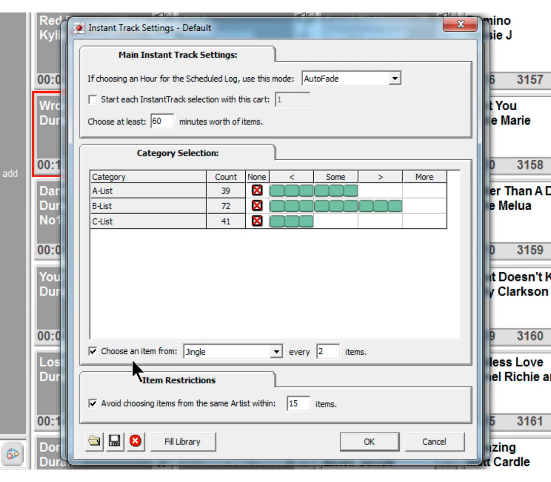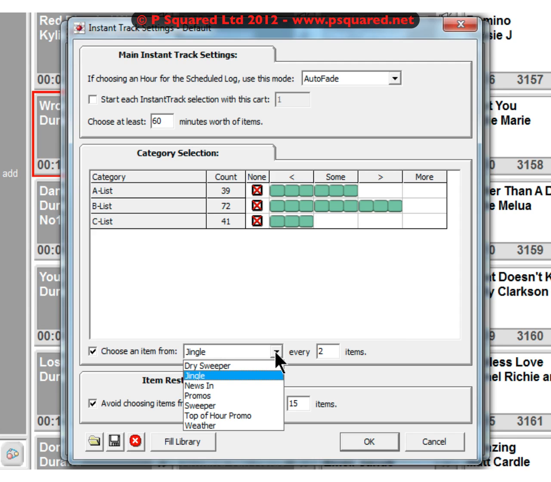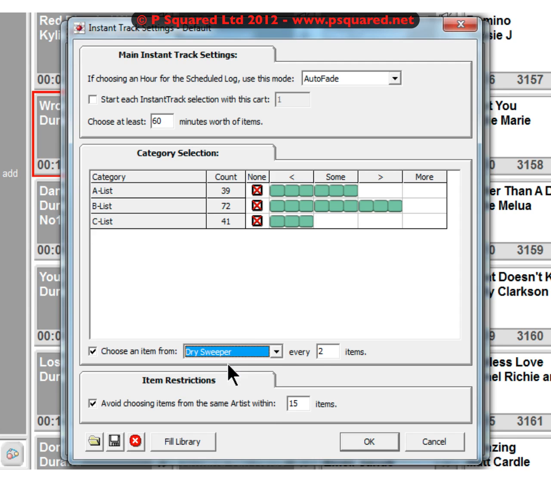You can choose an item from your selected links. So we'll say here we want a dry sweeper every two items. So play two songs, dry sweeper, two songs, dry sweeper, two songs, dry sweeper. You get the idea. And you can avoid choosing items from the same artist within 15 items. I'm actually going to drop that down to three. That will mean that it won't play the same artist back to back.